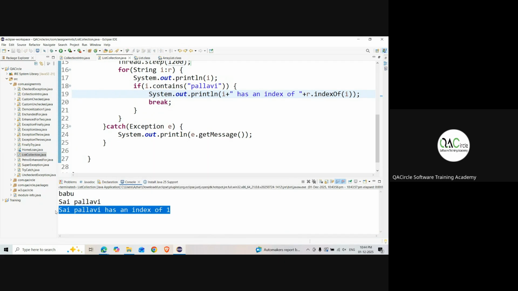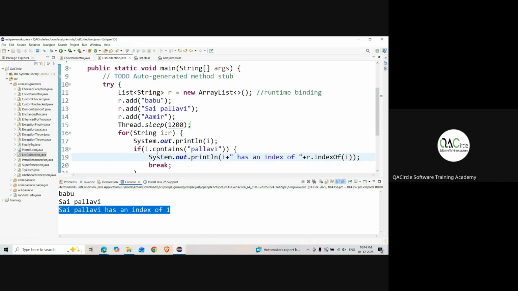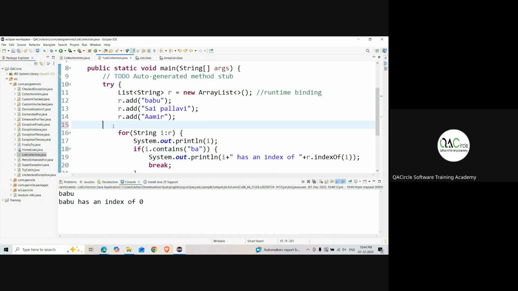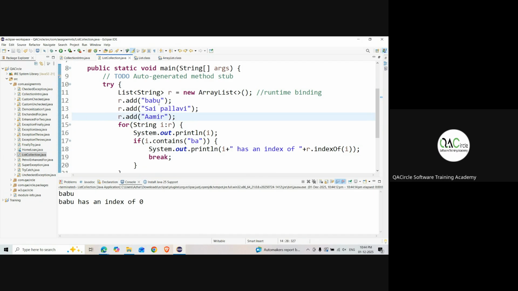Sai Pallavi, 1. If it is Babu, if it is BA, what will be the index? 0. Babu has an index of 0. It is running a second late because I've given Thread.sleep. It's a hard way. Okay.